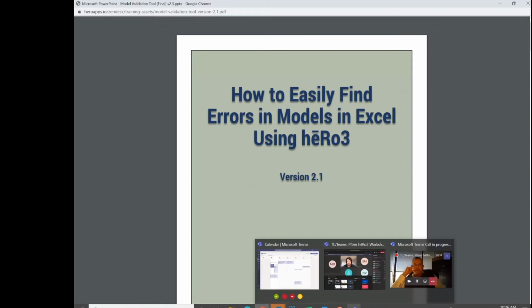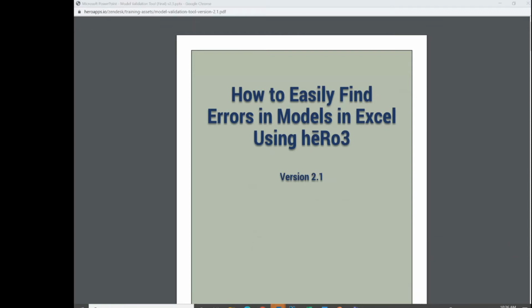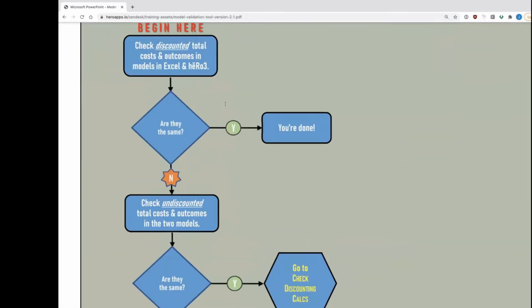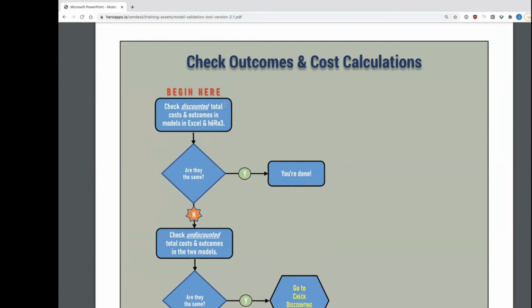Jordan, would you like to walk us through the errors at this point then and trying to track down why our results are different? Yeah, thank you, Rebecca. All right, so I'm going to share my screen now. My screen should be visible. Okay. It is. Great. So we're in the very start of the model validation flowchart, and so we'll go through this.